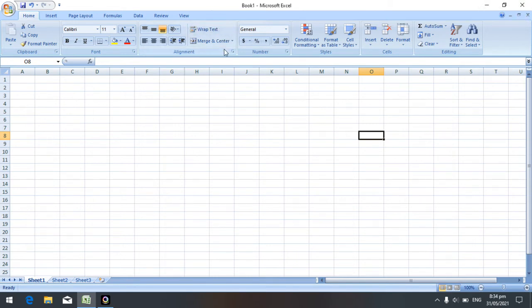Next, this is called the ribbon. The ribbon provides a number of tabs like home, insert, page layout, formulas, data, review and view. Each tab consists of a number of groups. If you click on home, it provides 7 groups: clipboard, font, alignment, number, styles, cells and editing. Each group consists of a number of commands, like in clipboard: cut, copy, paste and format painter.